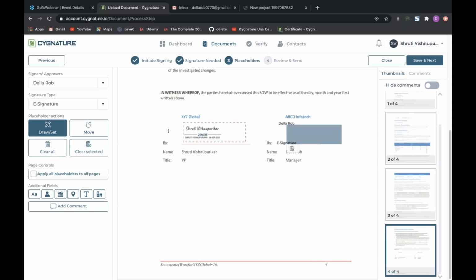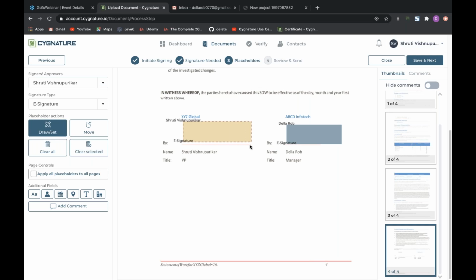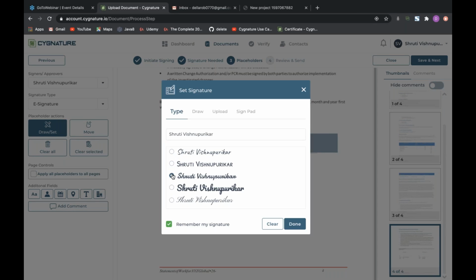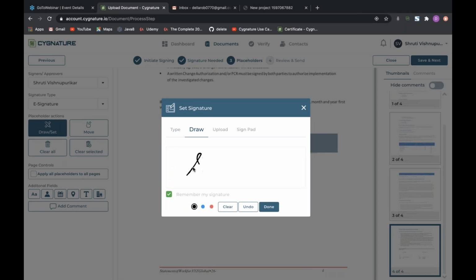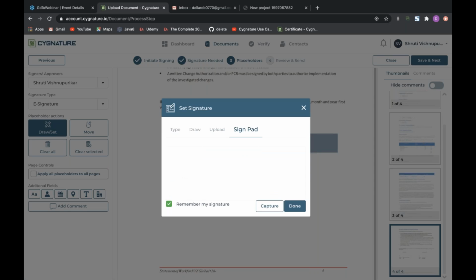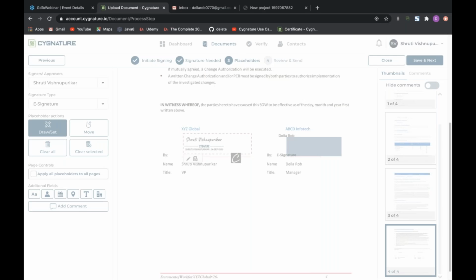Because I was a signer here, I could just sign the document immediately with a quick sign. If you want to edit it, you can also edit the sign here. I can put a sign for myself, and I can edit it. If I want to select another font, or if I want to just draw the sign here, I can draw it using a mouse. Or if I want to upload a picture of my signature, I can do that. Or if I have a sign pad, I can just sign on the sign pad. So let me just select this here right now.